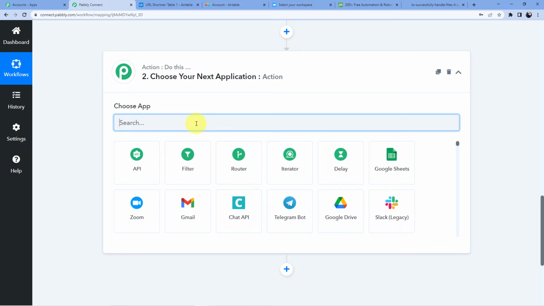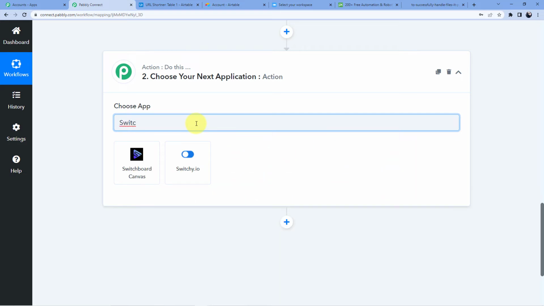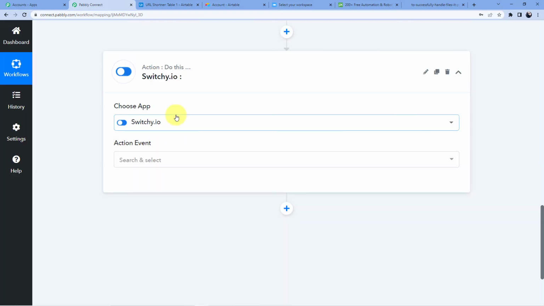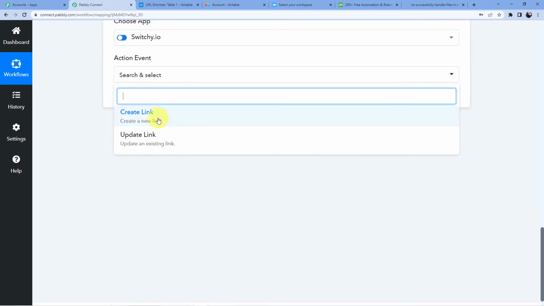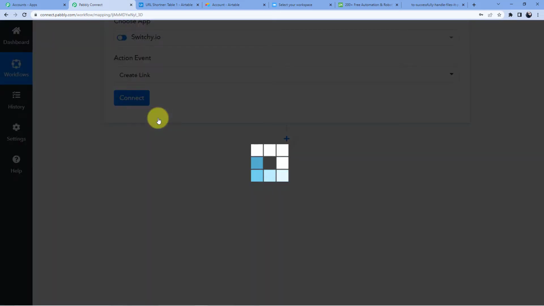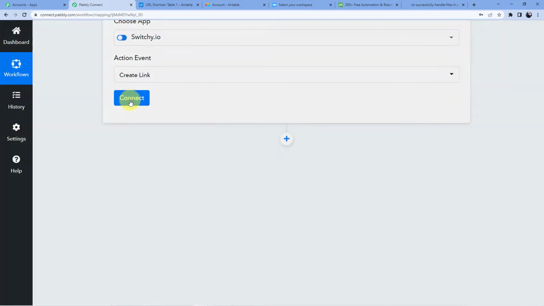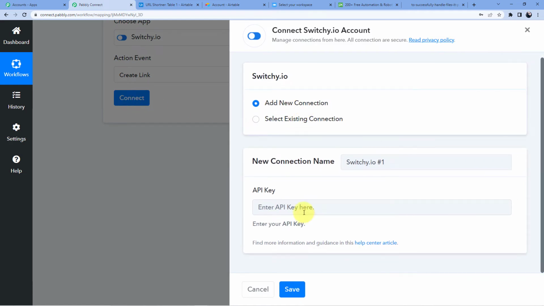Now here we are going to go and choose Switchy. So we will go for switchy.io because we need this application to shorten our link. Now here we are going to go for create a new link. So we will click on create link and then connect. Now here it is asking you for the API key. Now I'm going to tell you how you are going to do this. You can see here, you can find more information and guidance in this help center article. So we are going to click on this help center article.